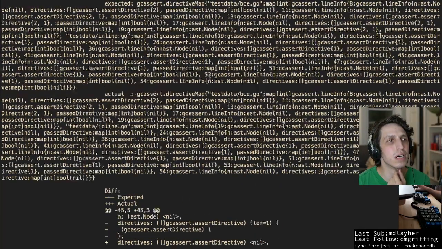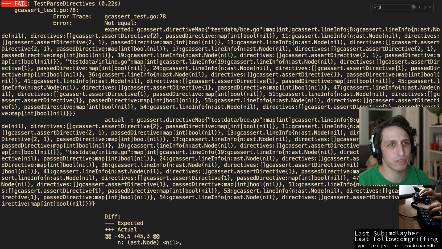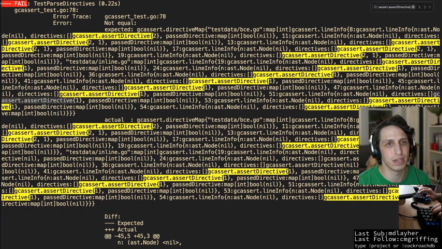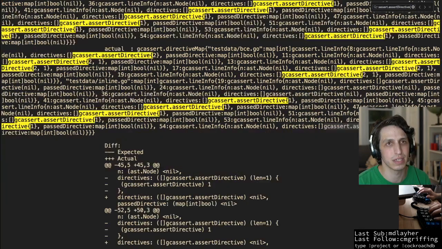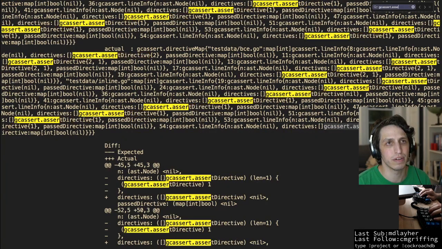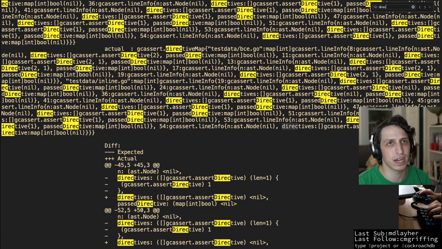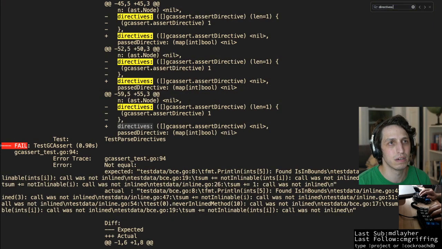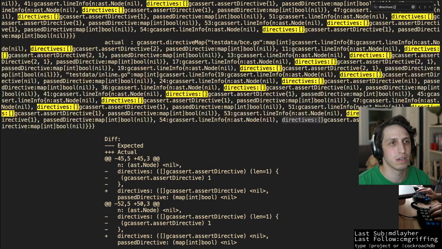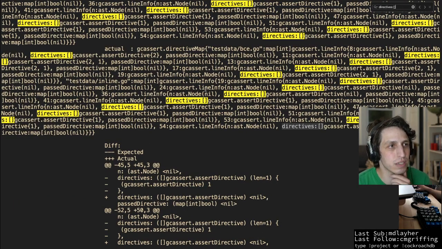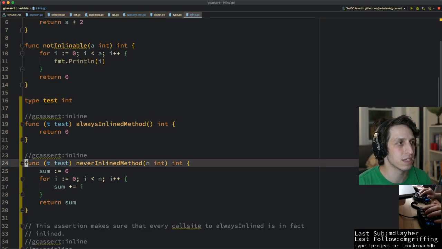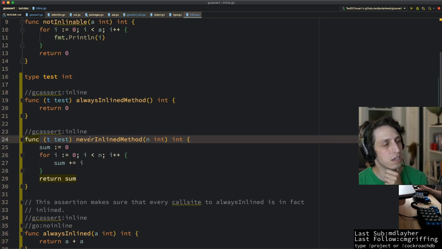I guess if I search for gcassert.assert directive and then nothing, that doesn't give me anything. What if I search for directives nil? No? Okay, here's one. So this is line 24. Has no assert directive. So what is line 24 exactly of this test case? It's this func.